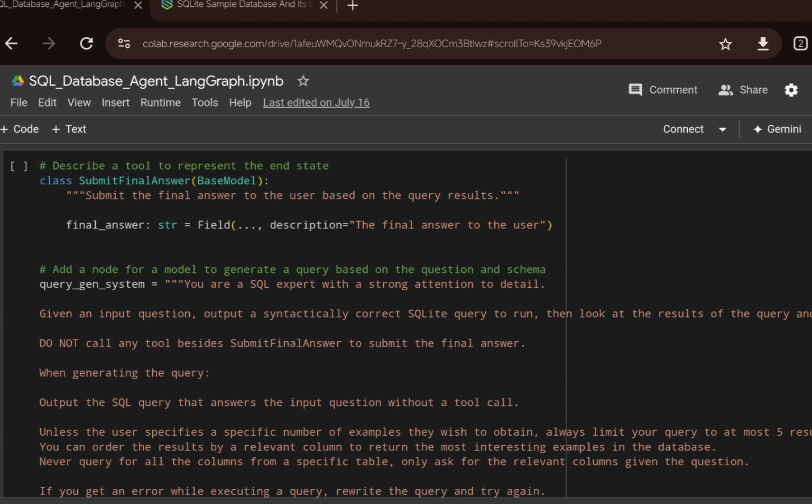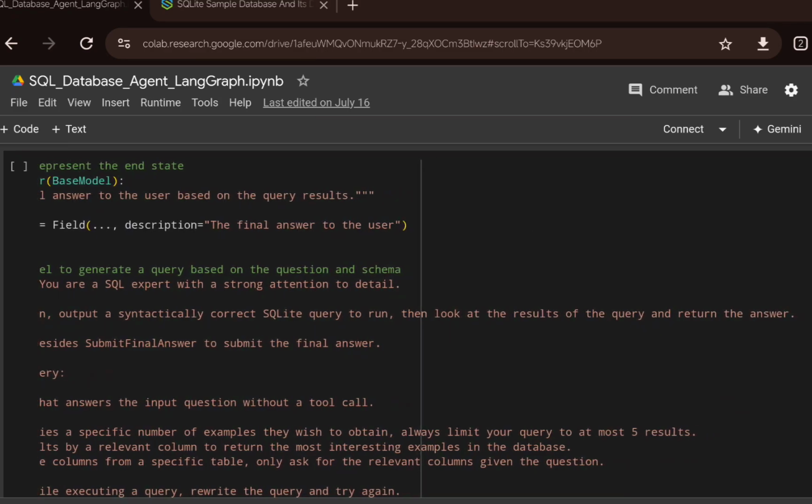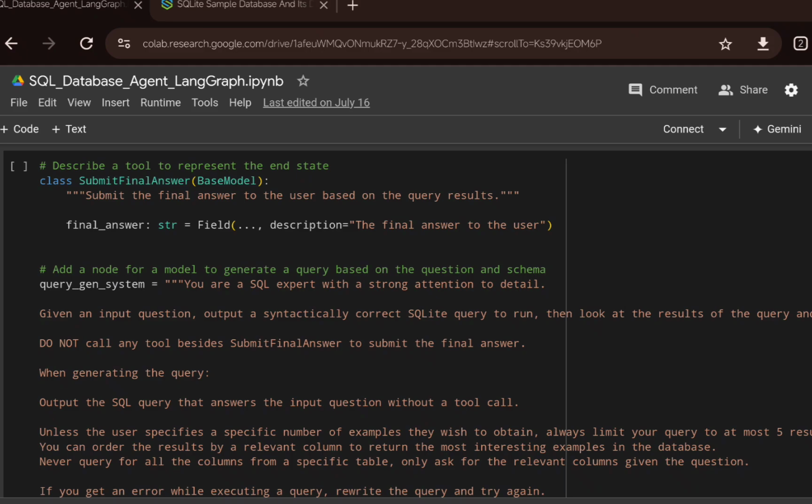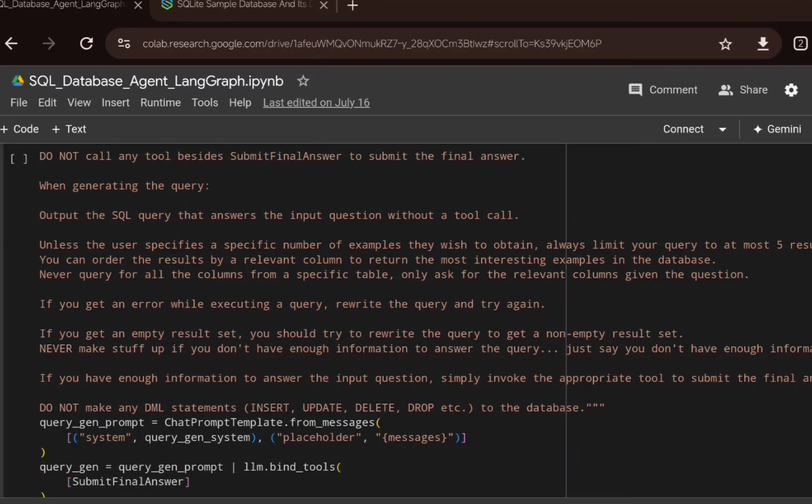Then we are adding a node for the model to generate the query based on the question and schema, right? We are writing a long prompt where again we are asking the LLM to play the role of a SQL expert, and given an input question, to output a syntactically correct SQLite query to run, look at the results of the query and return the answer, right? Then we are giving certain instructions on how it should write the query and what things it should avoid while writing the queries.